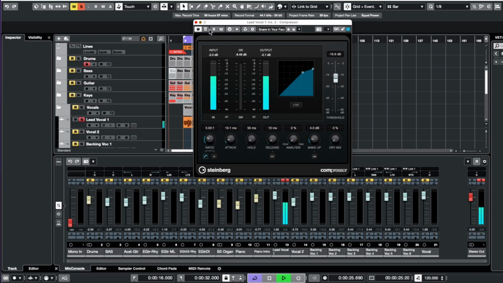The compressed signal and the uncompressed signal sound the same in level.